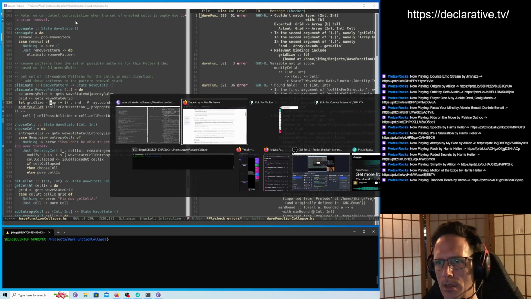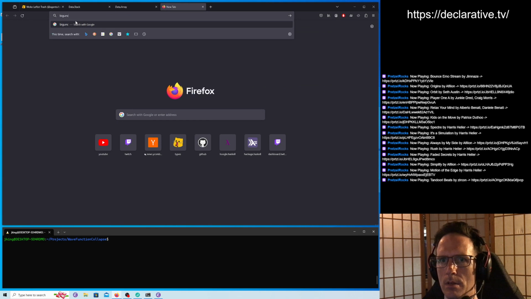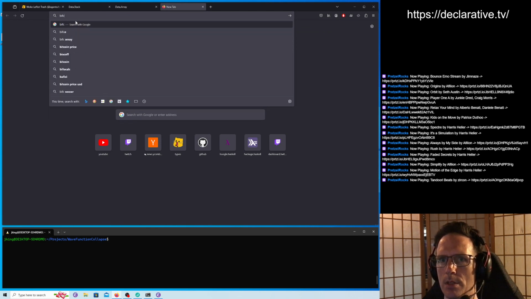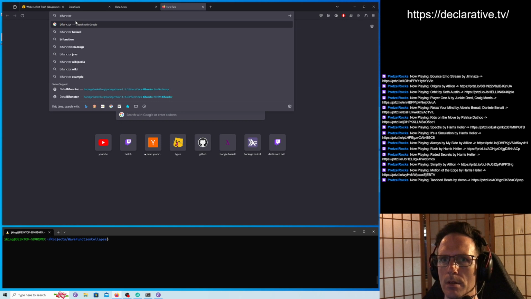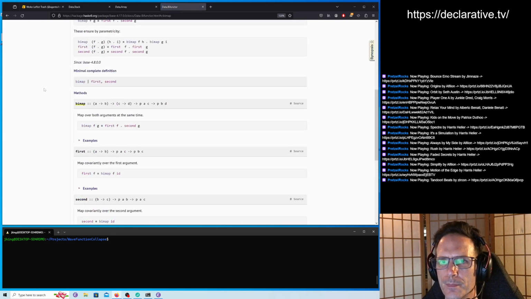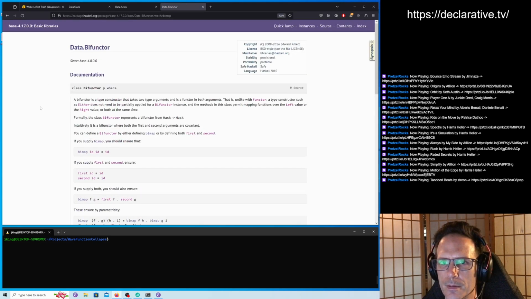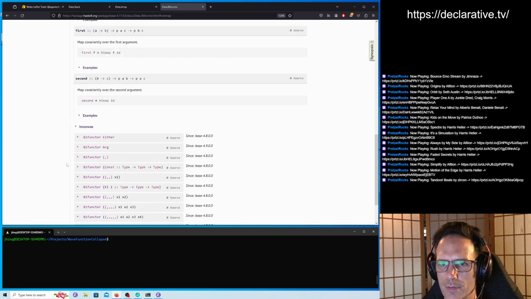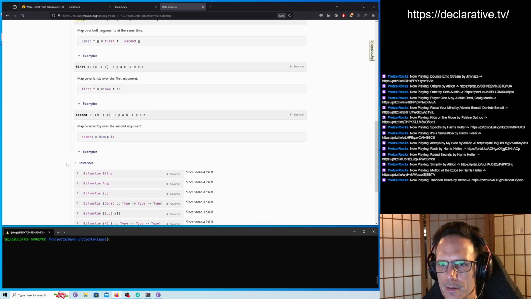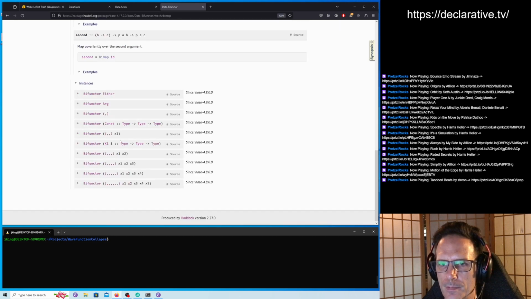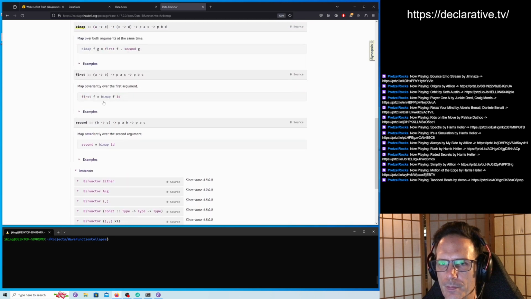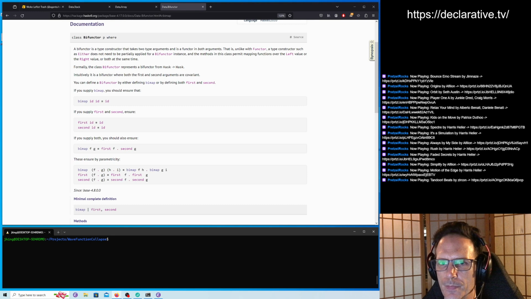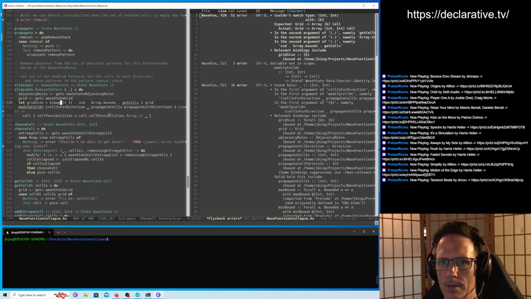Yeah, so I do need bimap, bifunctor. Maybe I'm just thinking the wrong function. It's not bimap. Yeah, bimap takes functions for each side of the bifunctor. Okay, whatever. It's a little redundant to have to say +1, +1.